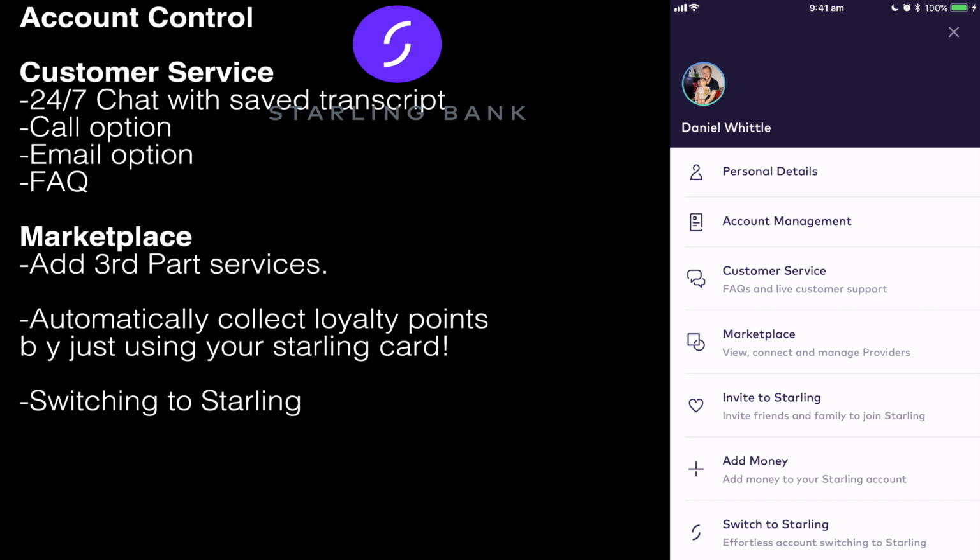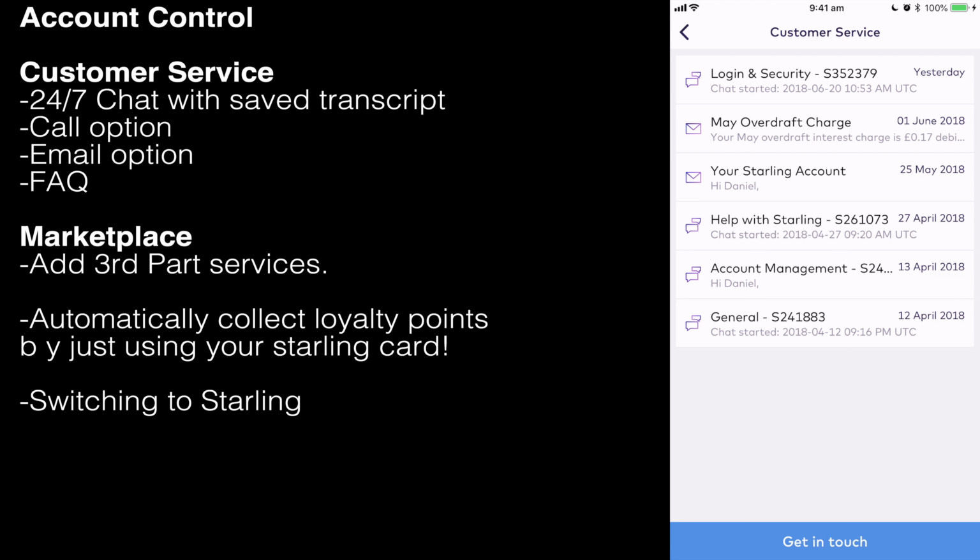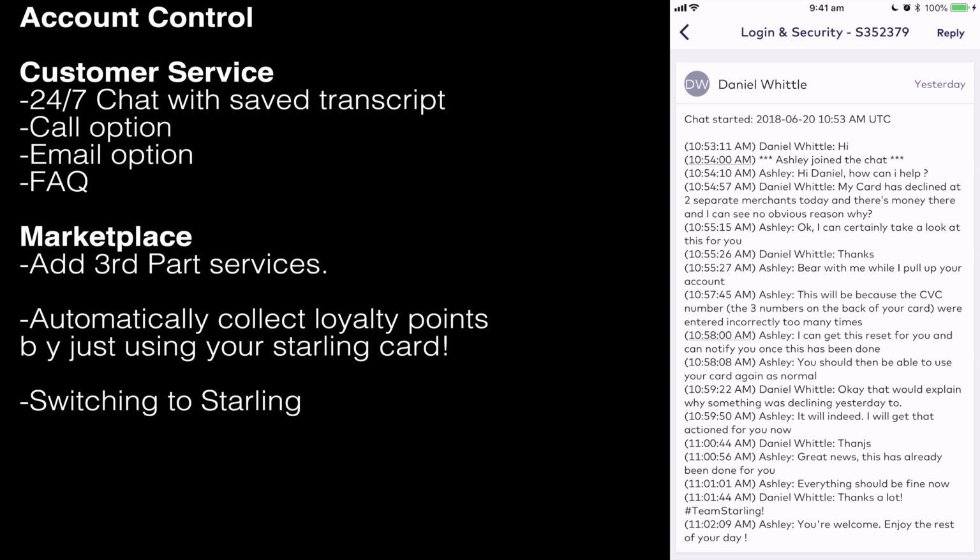Customer service, now obviously this being app based, all your services are in here. So when I click on here, any support you've had, any kind of correspondence you've had with either their calls or your, as you can see, a lot of my email or chat is saved here. So we can see here my last chat, I was speaking to Ashley.